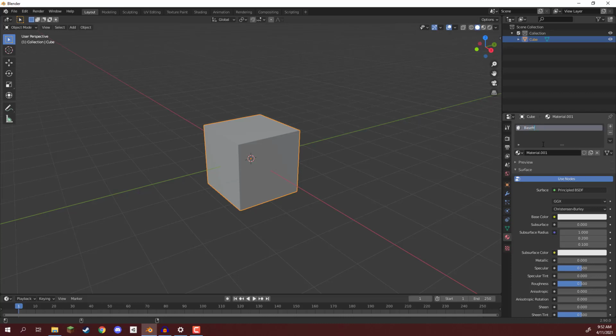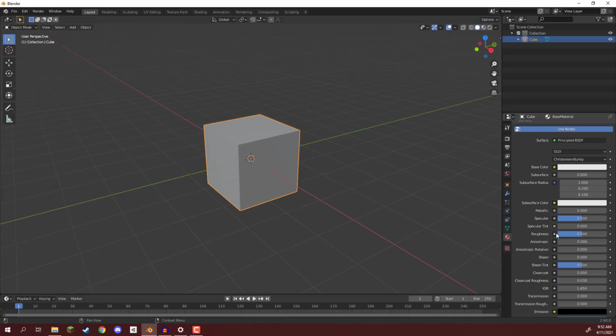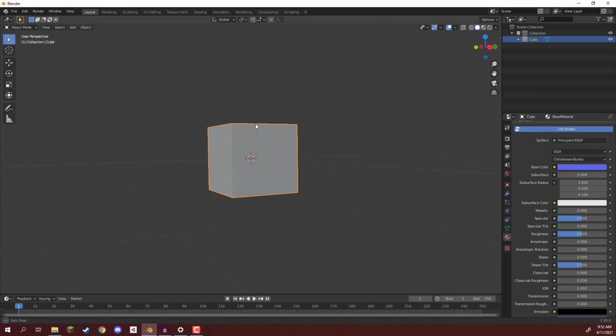I'm just going to call this base material, and down here you'll see there are a bunch of different sliders and options that we can change. But what we want to do is go over to the base color. Now if I click on this here, I can of course change this color to whatever I want, but you won't notice that the cube is doing anything. Right now it is still this default gray cube.